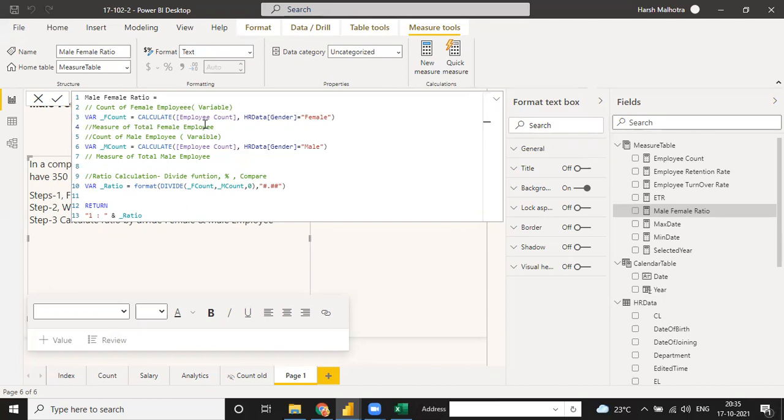Okay, so this one is our male. And after that, where the formula is completing, return, if you combine this complete formula, how would it look like? Combined means, see, you don't have to return this.